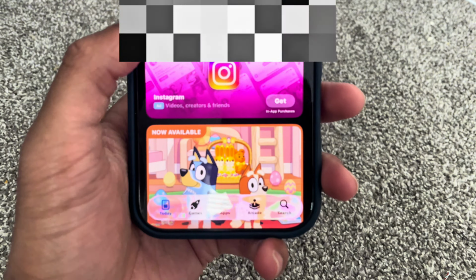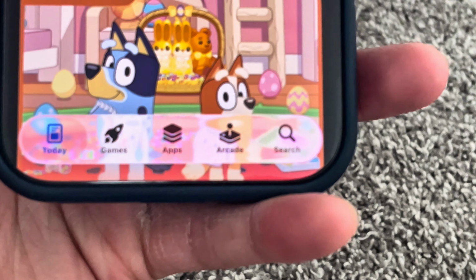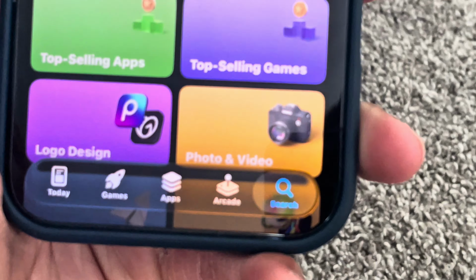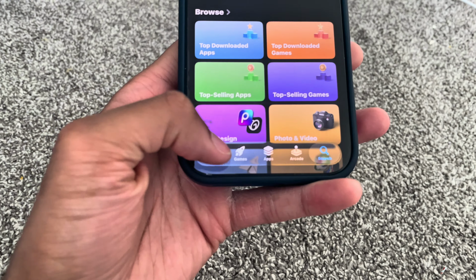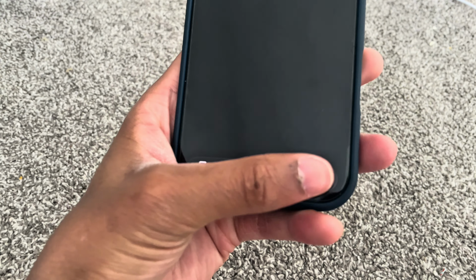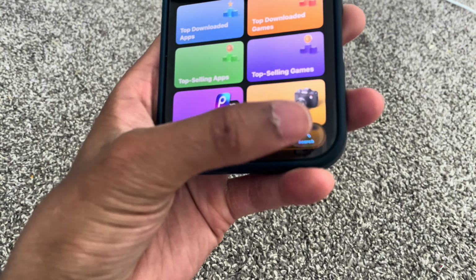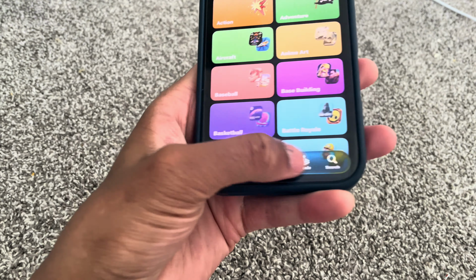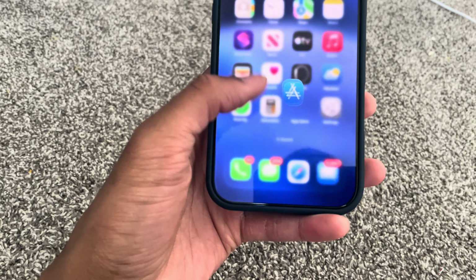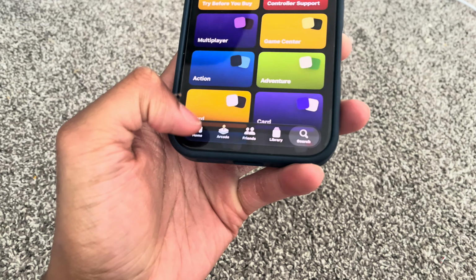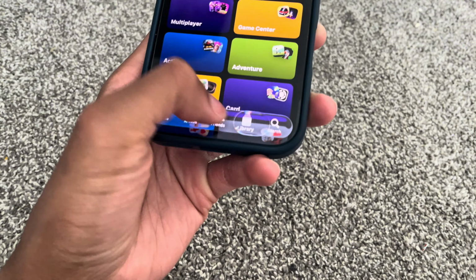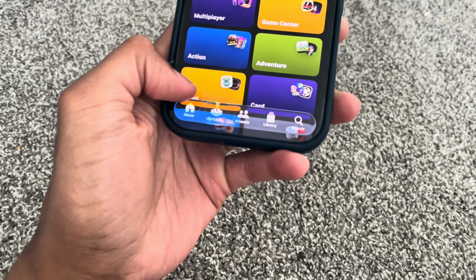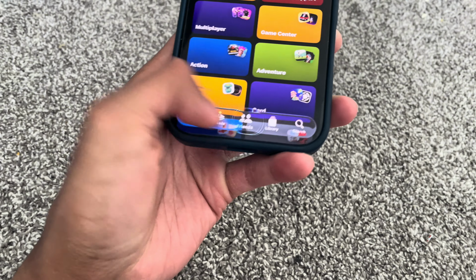And by the way, the App Store changes. Look at the bottom right. You see that right there, the search? As I said, you can search, and it is now connected to the bar instead of being separate. Same thing with games. It'll also connect with the bottom bar instead of being separate, like some other apps that support liquid glass.